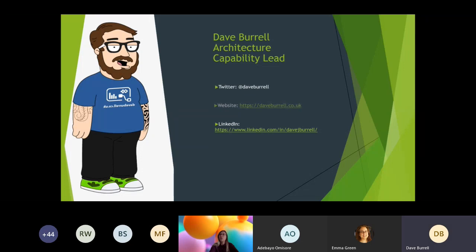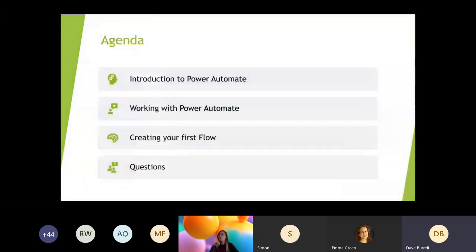Okay, so today's session, PowerPoint has decided not to move to the next slide. Give me a second. There we go. So today's agenda is an introduction to Power Automate. We'll then look at working with Power Automate, so what actually makes up the Power Automate platform. We'll then do a bit of a demo on creating your first flow, and then we'll answer any additional questions that have not been answered throughout the slide deck or the demo.